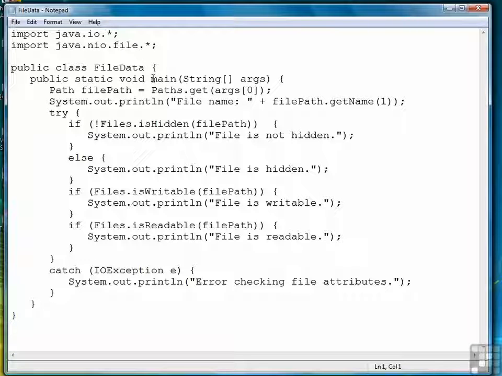So that wraps up this lesson on getting file data or getting file information. Now we're going to move to our exercise for this chapter on NIO. We're going to stay in Java 7, and I'm going to show you how to write a utility that will read the files out of a directory tree.